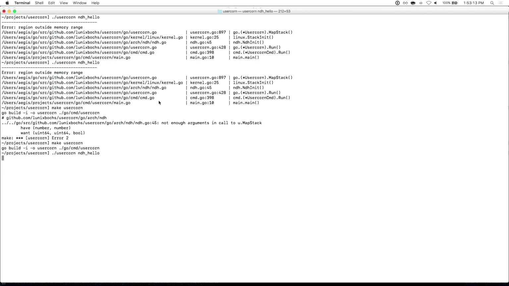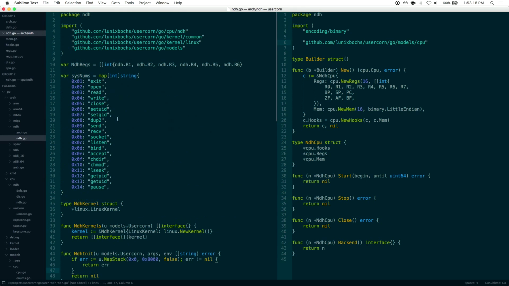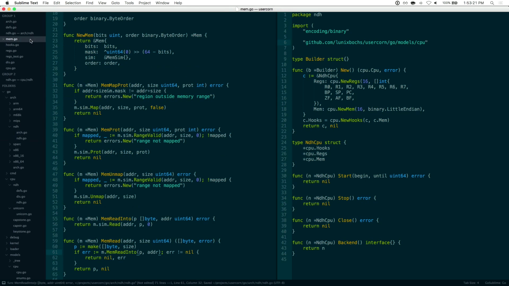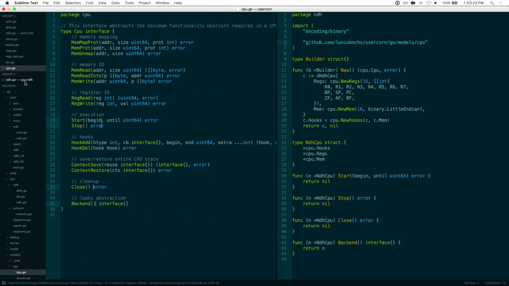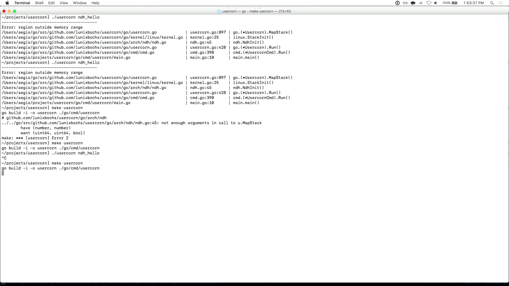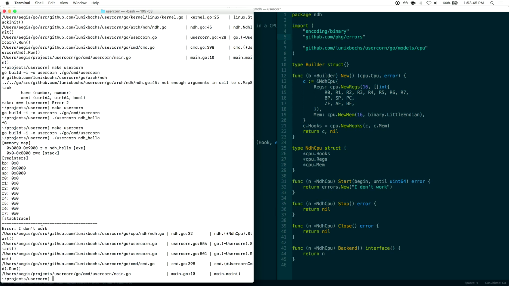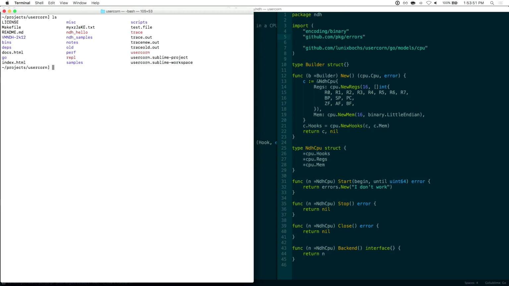Now I think it's just running the main run loop of the CPU repeatedly because it thinks that it's exiting without errors. So if we want to make this more obvious that it's working, we can take this start and just return errors.new, I don't work. Cool. So we have a CPU that does everything but work, and we have a disassembler that does everything but disassemble. So we're making fantastic progress.